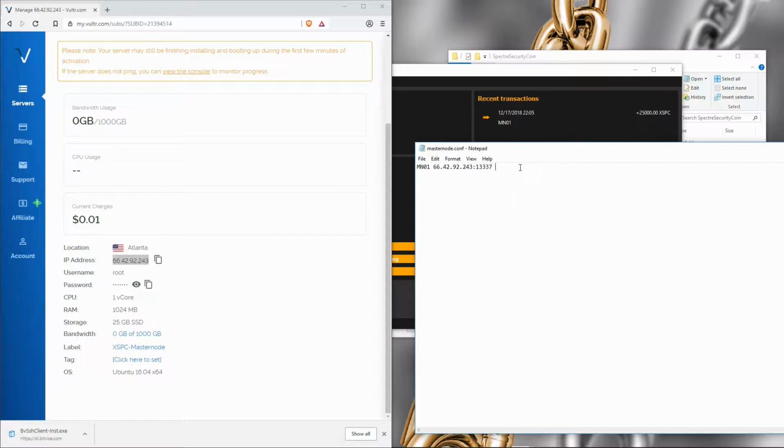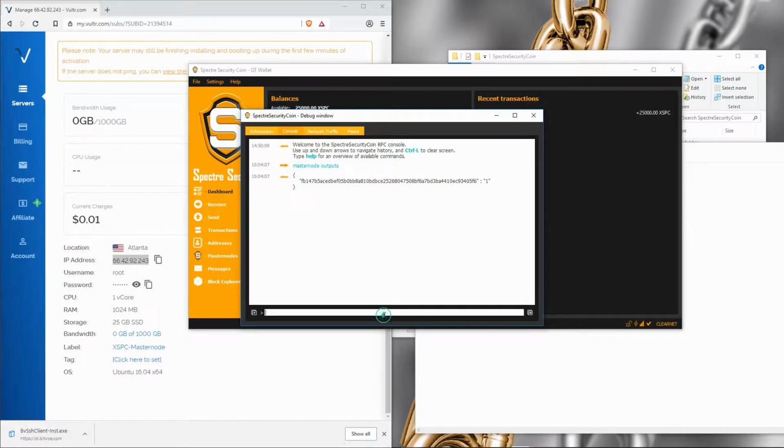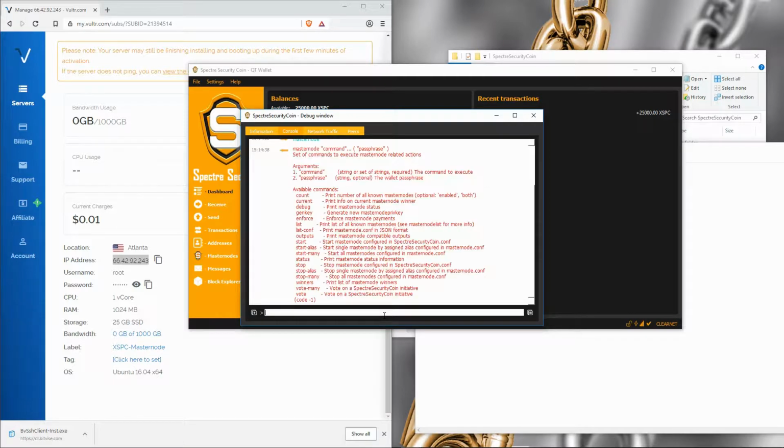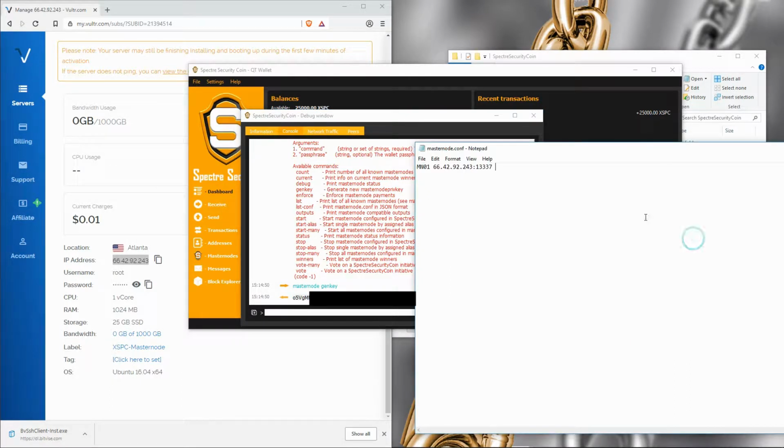Then here you will need the Masternode private key. So here you have to come here, open debug window. It's already open somewhere, right here. Now let's do a masternode genkey. So masternode genkey, and now it'll give you a key which you copy with Control C and paste in here.